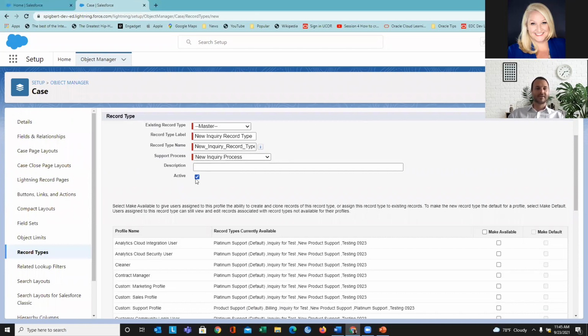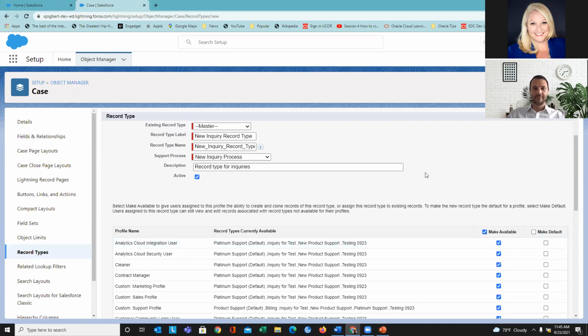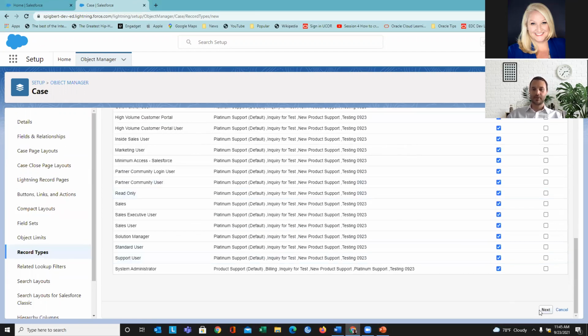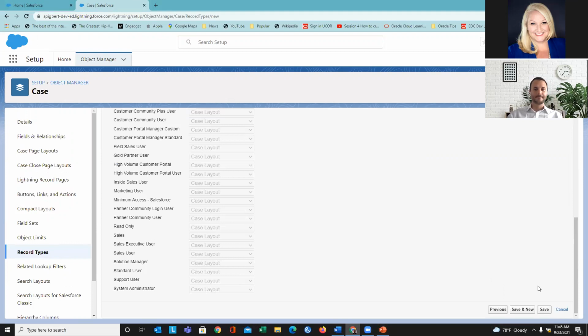And remember, we want to make this active, and make it available to all profiles. Hit next. Again, the same page layout. We're using the case page layout. And we're going to hit save.